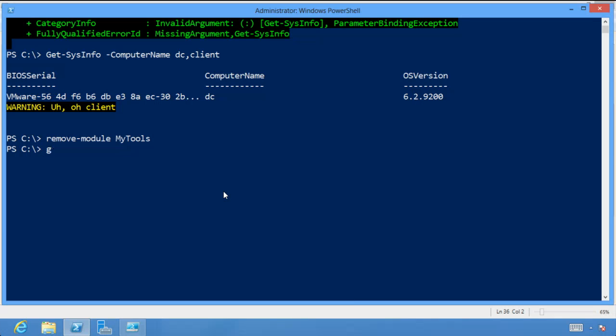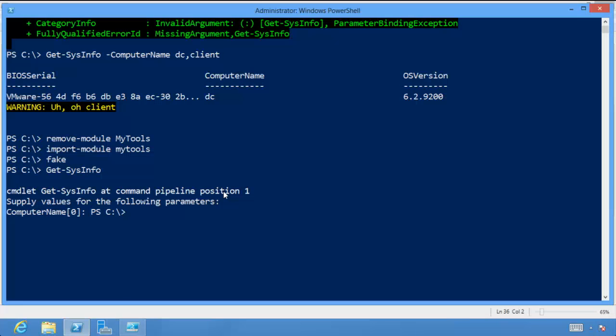So now I'm going to explicitly import this, just so you know that I did it. In PowerShell 3, you don't have to explicitly import modules most of the time, provided the modules live in the right place. And I'll show you in a sec where the right place is. But I did explicitly import this, and I can run fake, and I can run my get sysinfo. And it's going to prompt me for the computer name. So let's get rid of that again. Remove module, my tools.